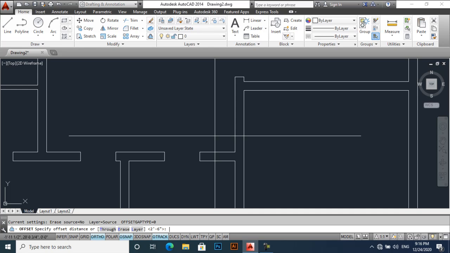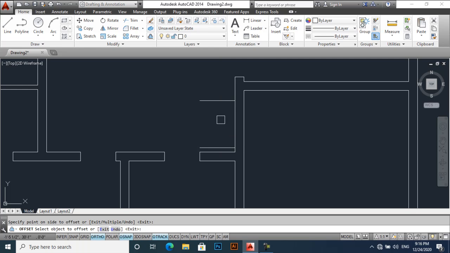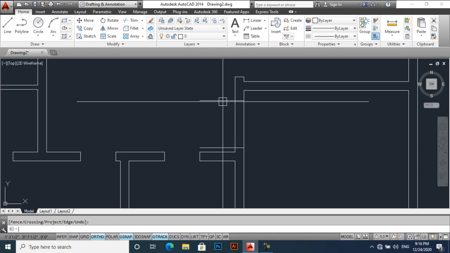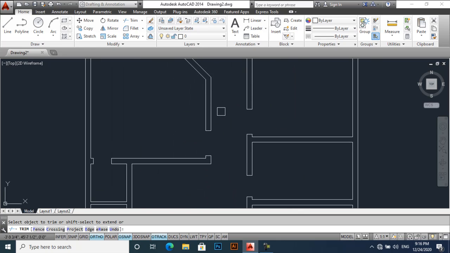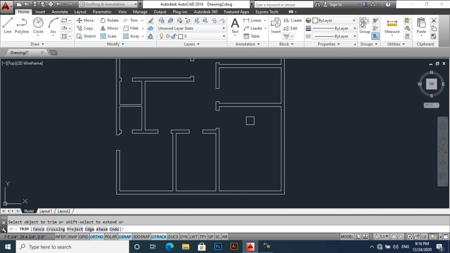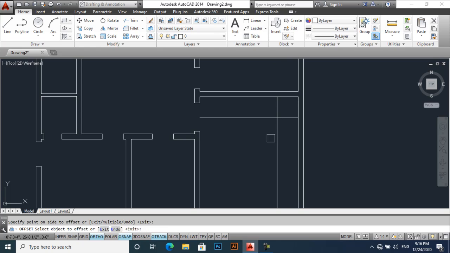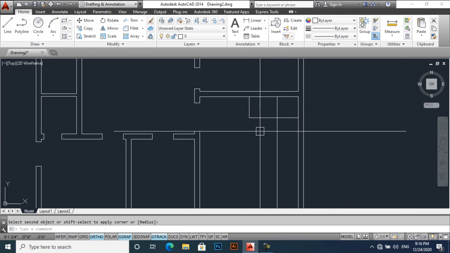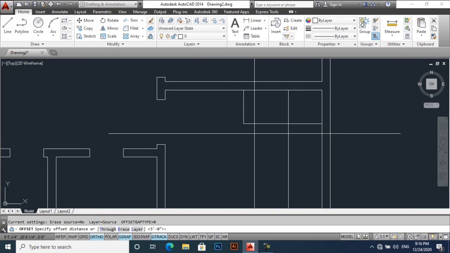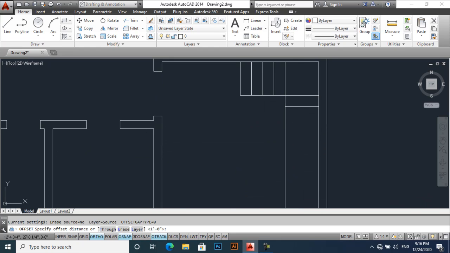Now offset 4.5 inches and offset 4 feet, extend it. This will be used as a main entrance to the building. Now take offset of 3 feet and 3 feet. Let's try to fillet it here. Offset, I think 1 foot will be enough.